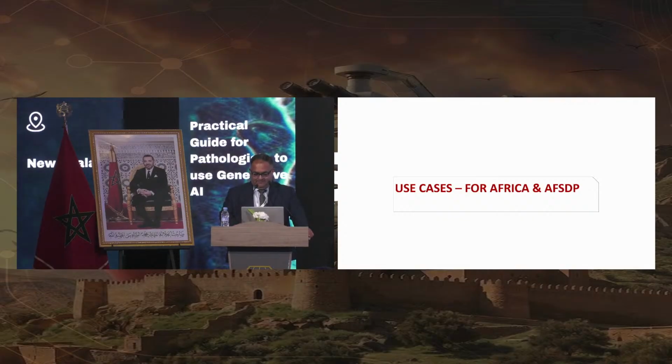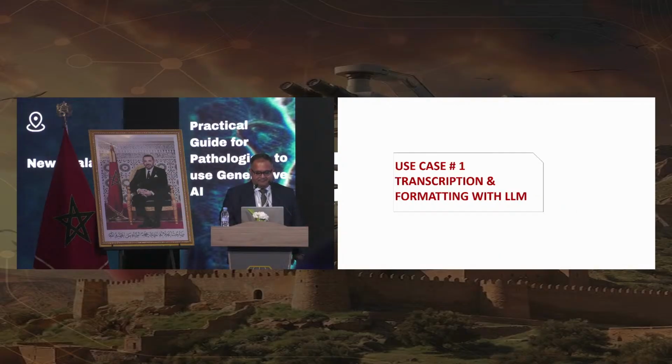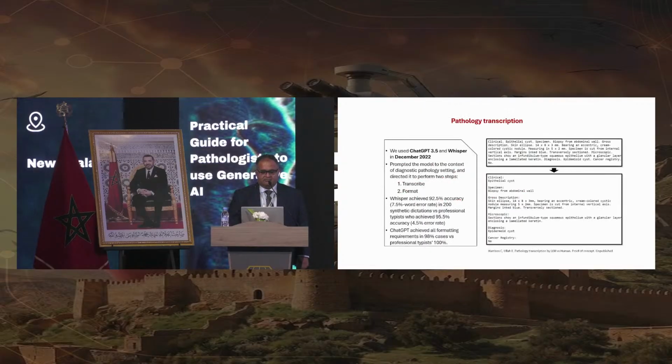So I can basically go through a couple of use cases which would be relevant for Africa as well as AFSDP. The first use case is from my lab, where we automated the transcription and formatting with LLMs. We just used the ChatGPT free version, and we're talking about December 22, when ChatGPT was really new. We just used a plugin called Whisper that converts the audio into text. And then we used ChatGPT itself to format it into our clinical format.